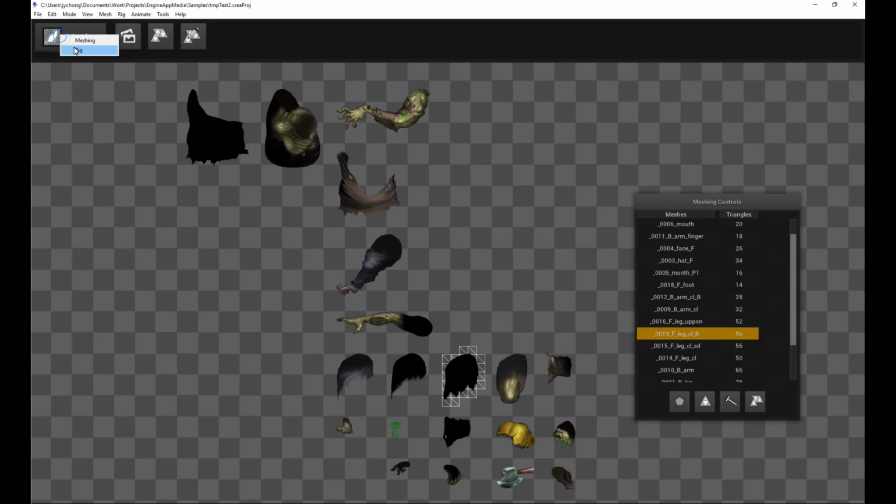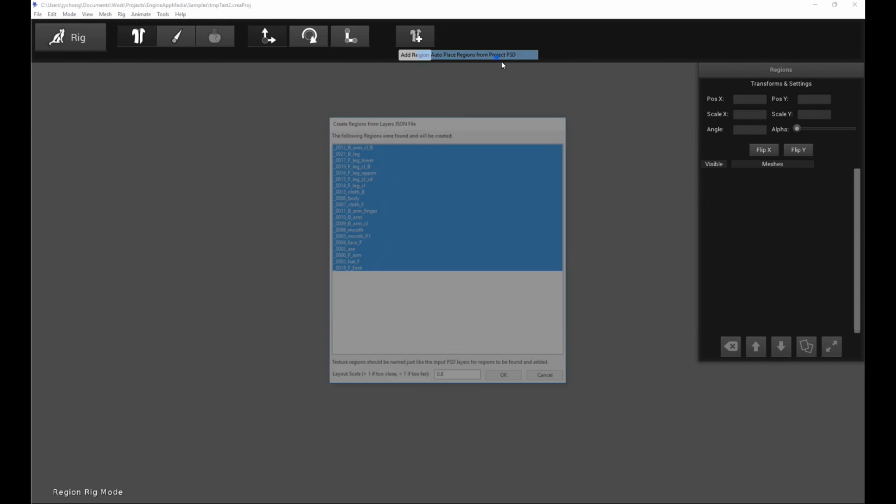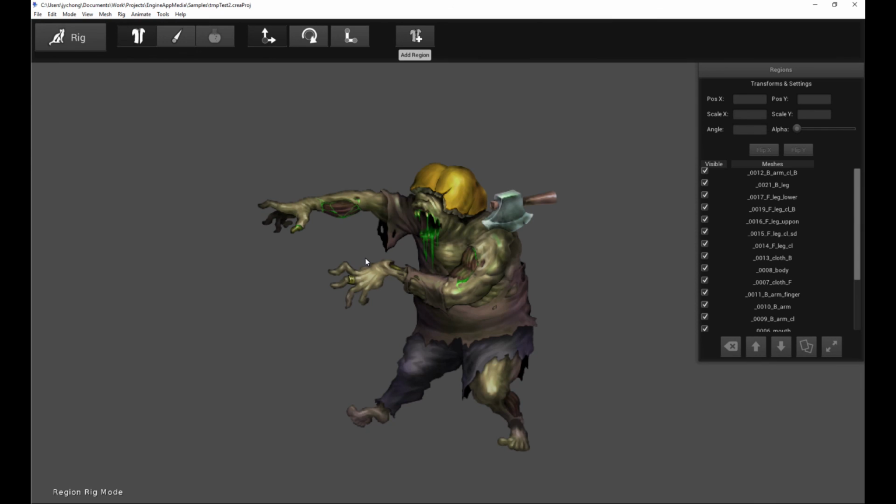And then same thing again, go back to rig, move your mouse to add region, click auto place regions from project PSD, all right, and click OK, and you are done, right? Okay, so I hope this was a very useful tutorial. This actually concludes the brand new revised and revamped Photoshop PSD document native import pipeline for Creature.